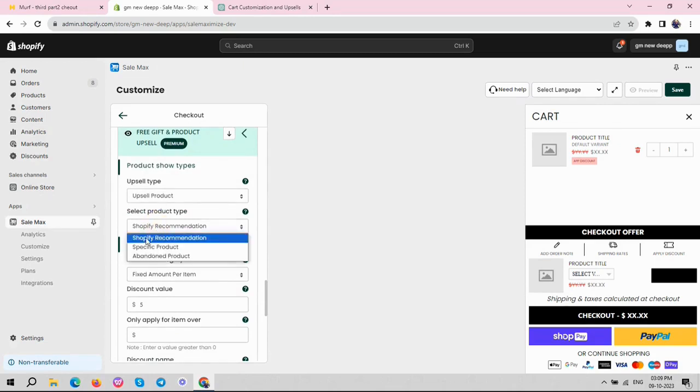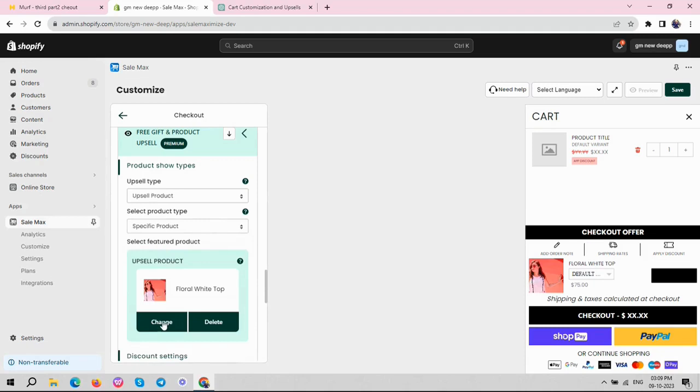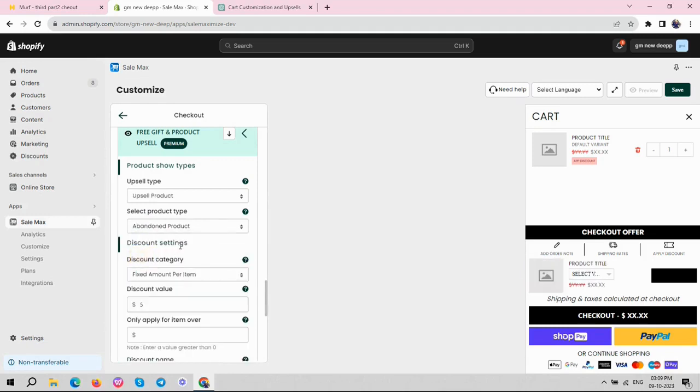Shopify recommendations. This option utilizes Shopify's AI algorithm to provide automatic recommendations based on the items in the cart. Specific products. Here, you can manually choose which products to upsell in the checkout section. Abandoned products. This option randomly displays your abandoned cart products as upsells.